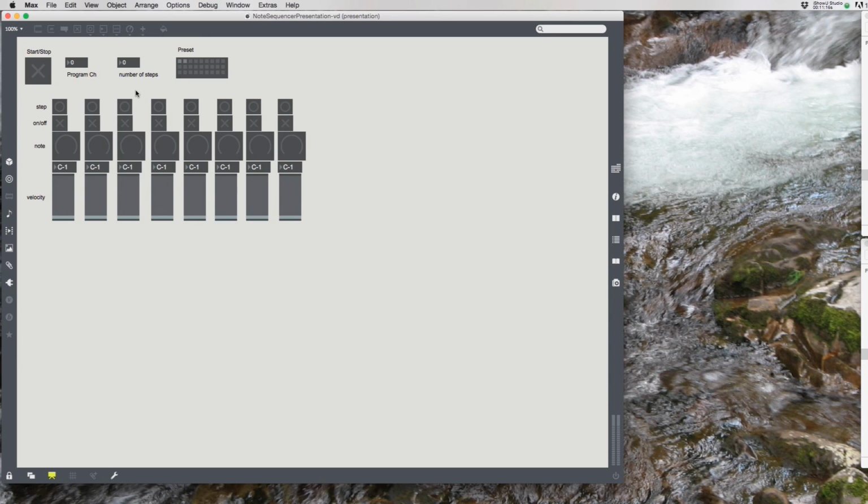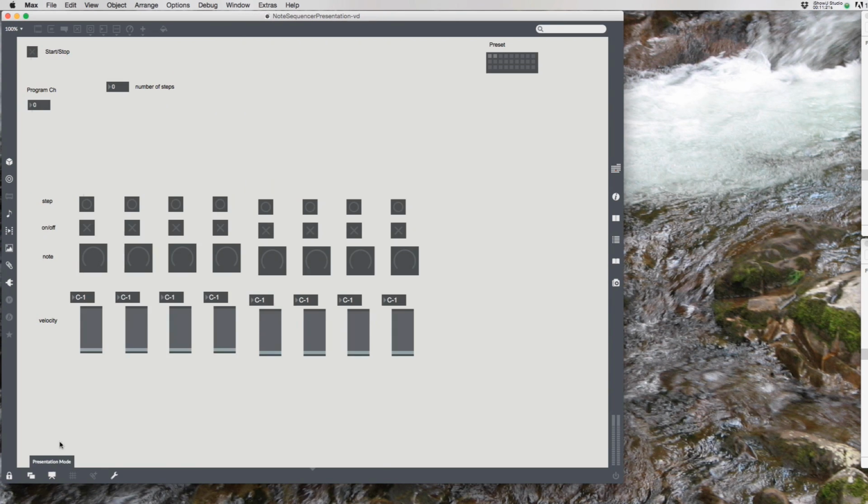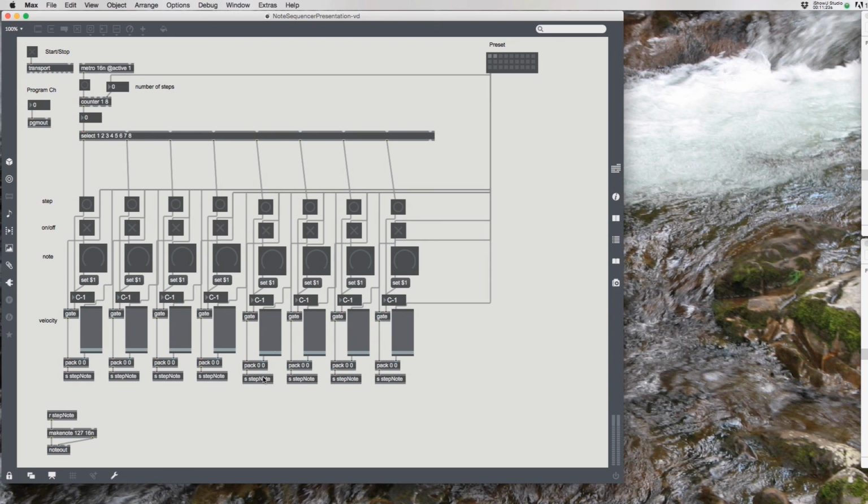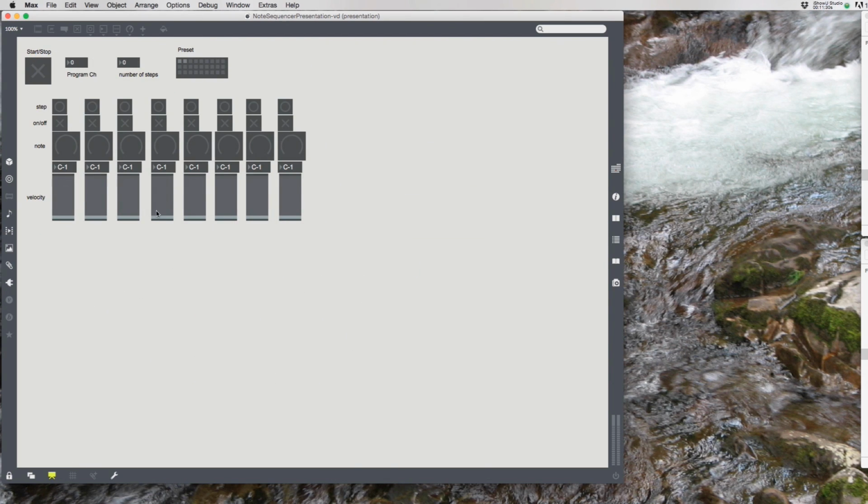Makes a much cleaner patch, easier to work with. It also means you don't have to worry about where every cable goes and every object is placed. You can have a logical way of editing your patch and a separate logical way of performing with your patcher. So that's it for today. Have a little fun.